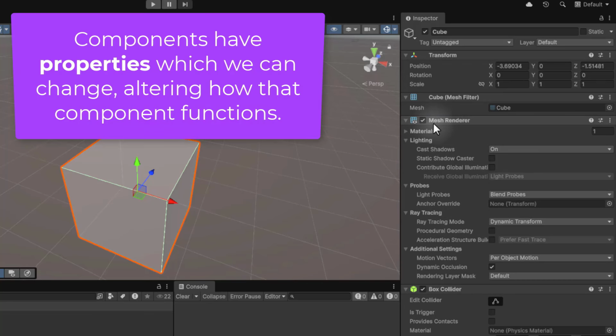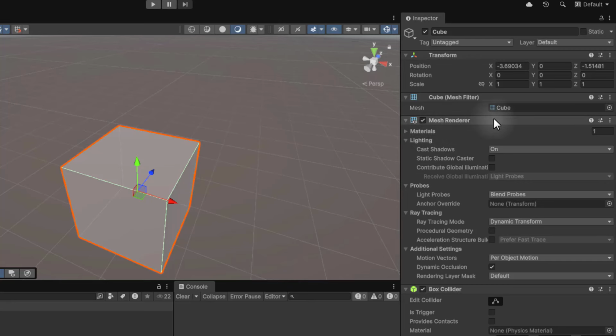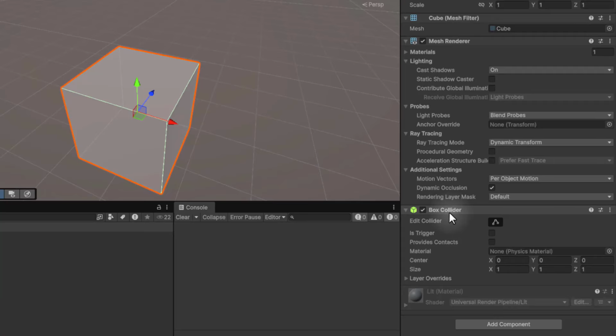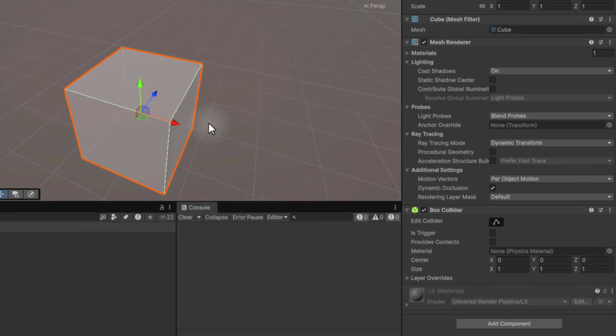Then down here, we have the mesh renderer. This essentially gets that mesh and it renders it to screen using a material, which is something we'll be going over later in the course. And then finally, we have a box collider. A box collider is what we use if we want to start detecting collisions with objects and implementing physics, okay? It gives this box a physical shape.